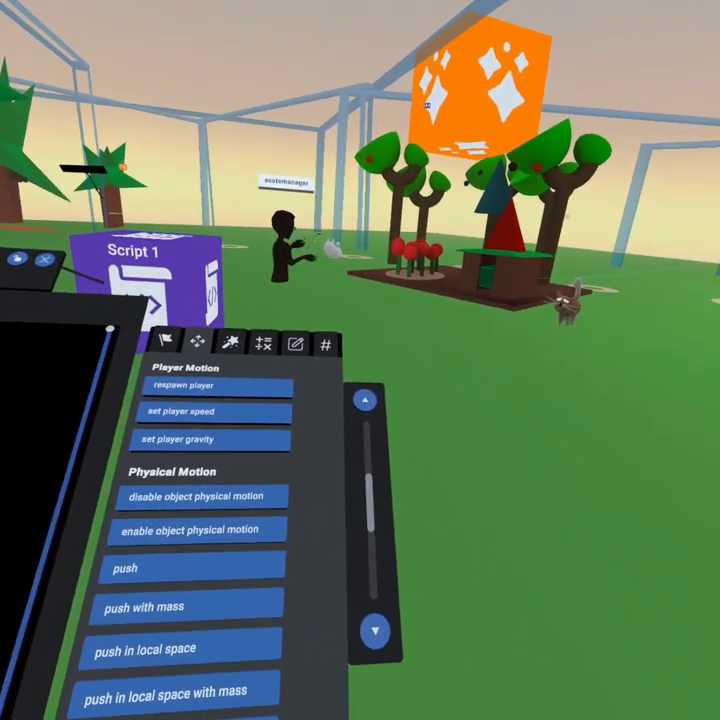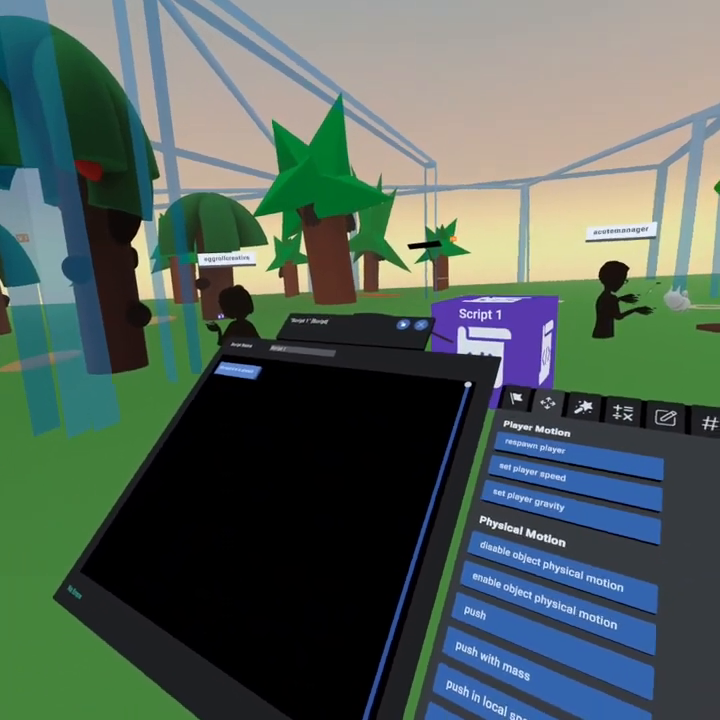If you scroll down once, you're going to see that you can also do player motion. Remember last time we used the respawn player.